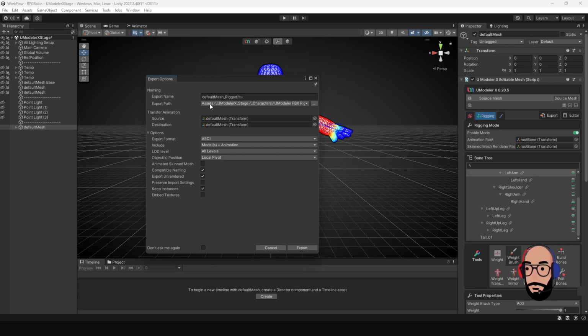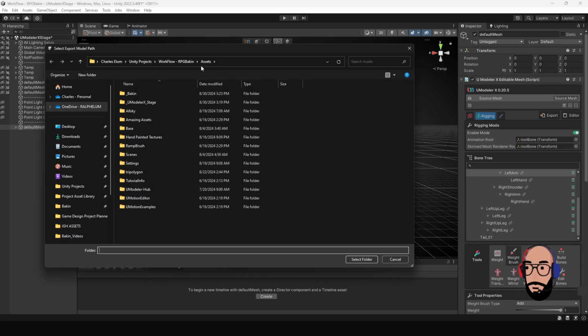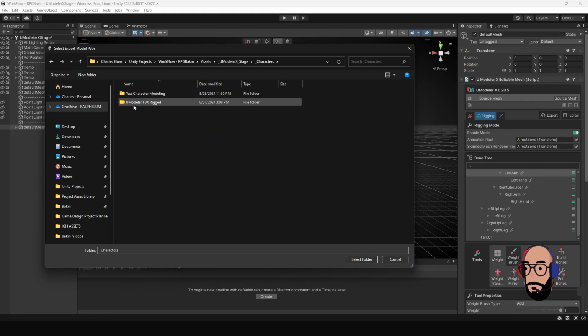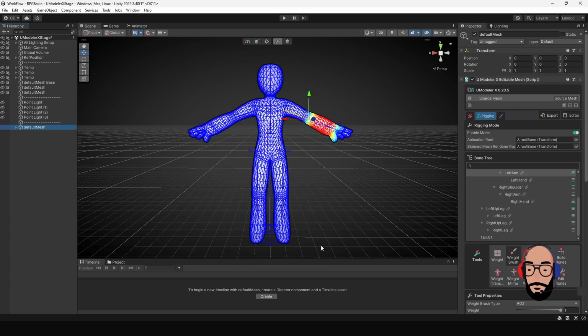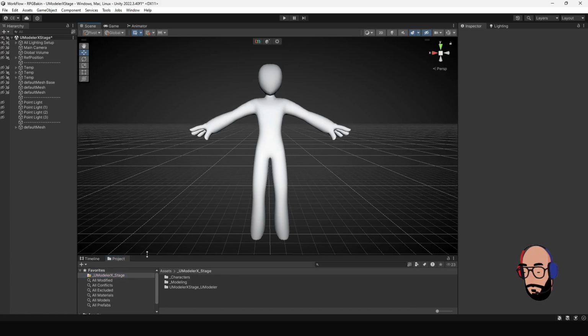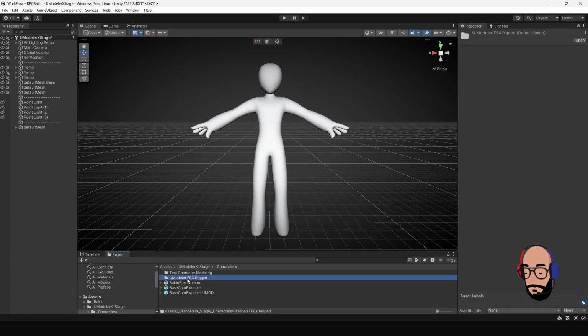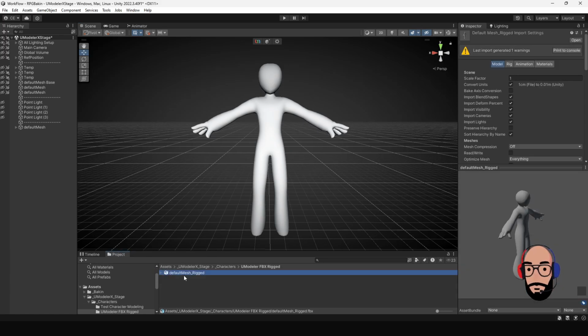And if you want to drop it directly in the assets folder of your project file, that should be the default. But for me, if you want to change it to something else, you can actually go into your assets, and then I have my stage characters, and then I have UModeler FBX rigged. I'm just going to save it here so you can set that path. All right. I'm going to leave the rest of this as default, and I'm going to click export. All right. And inside of my project files, I have my characters, and then I have my rigged, and there is our default mesh there.